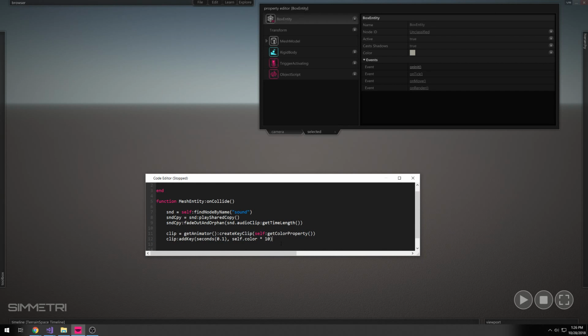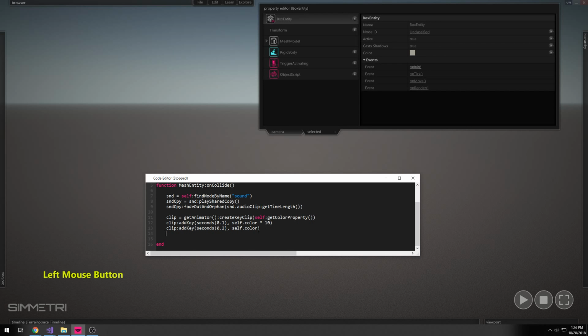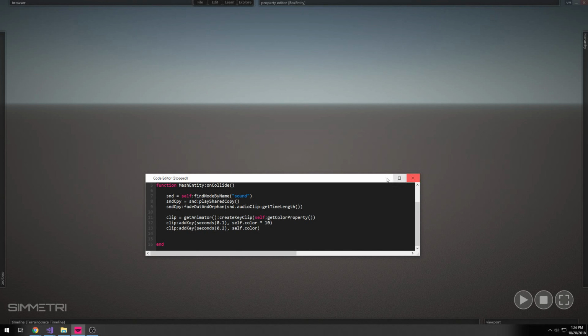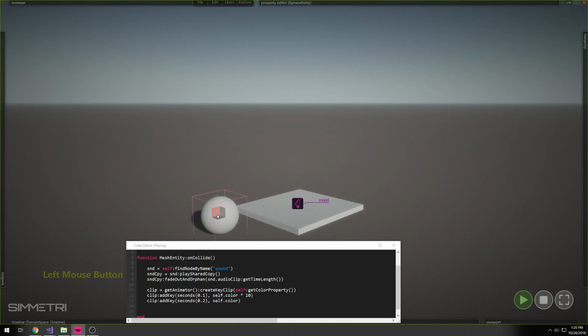And then what we want to do is we want to have it return to the original brightness. So we're going to say add key, and again, wait, and this is our next keyframe. We're going to go to 0.2 of a second, and we're going to say self.color. So basically what this is going to do is going to return us to our original color. So this says take our current color, multiply by 10 is what we're going to animate to, and then we're going to animate back to our current color, whatever that happens to be. So now if we hit play, you'll see that when it gets hit, it will now also glow.